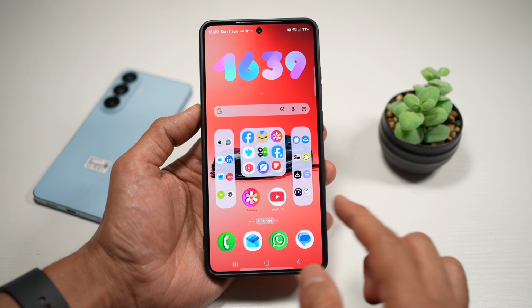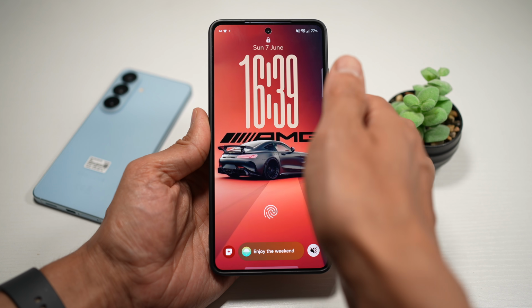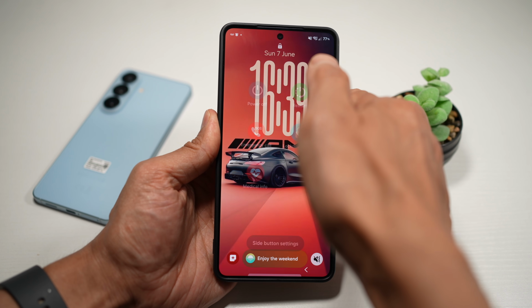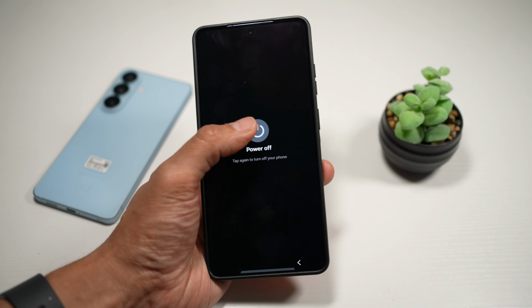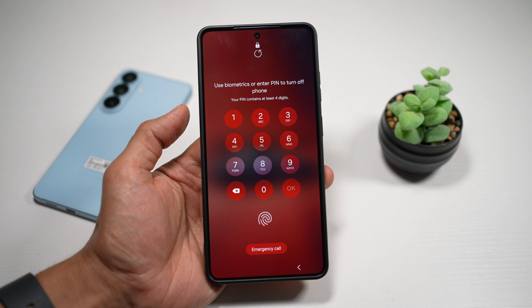Now once that's turned on, your phone is locked, and whoever steals it, when he tries to power it down, he or she will be greeted with this screen to enter the PIN number or biometrics.